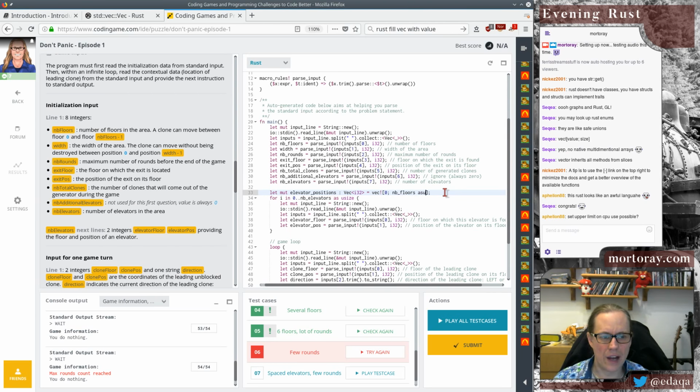Does a double click work yet? No. They should really fix that. Coding game, if you're watching this, can you please fix it so I can click on the error here and get to the line here rather than jumping back to the top? Elevator positions. Let's see if that works.